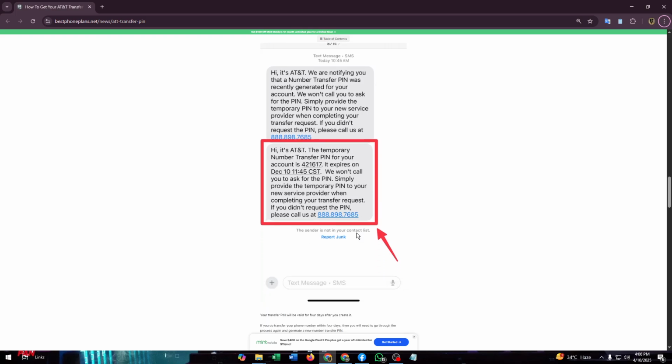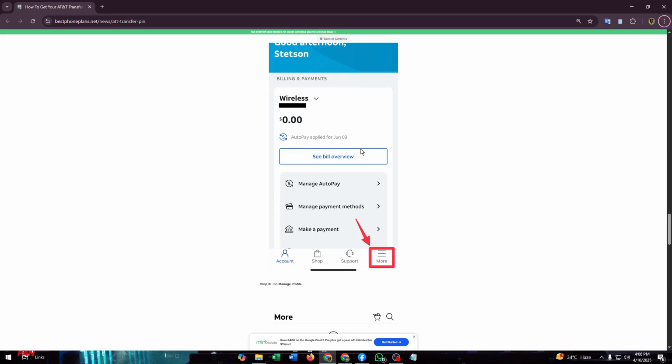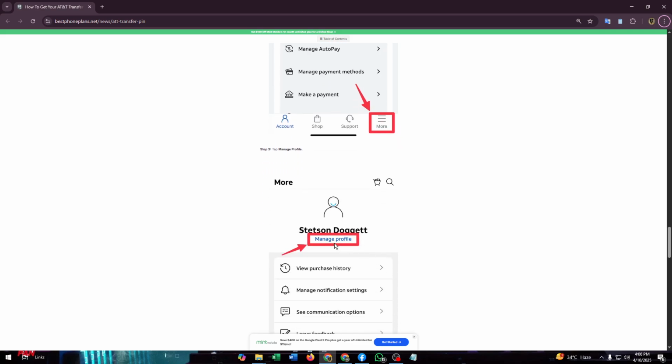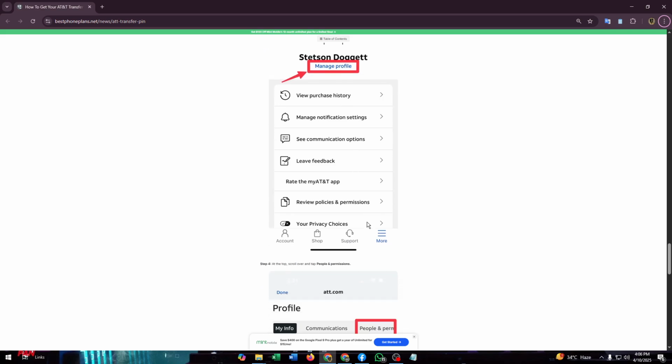transfer PIN easily. Now here's another way that you can get your AT&T transfer PIN, using the My AT&T app. You just need to log into your AT&T application. Then you just need to tap on this More button here at the bottom right corner. Then from here you'll find Manage Profile. You can simply tap on Manage Profile.